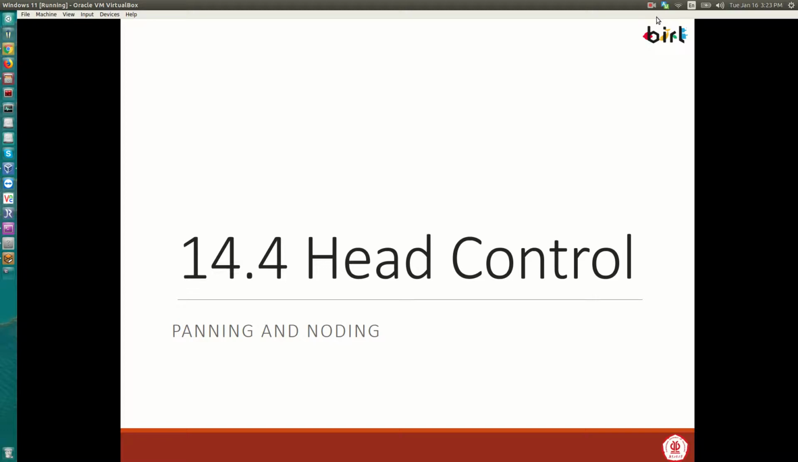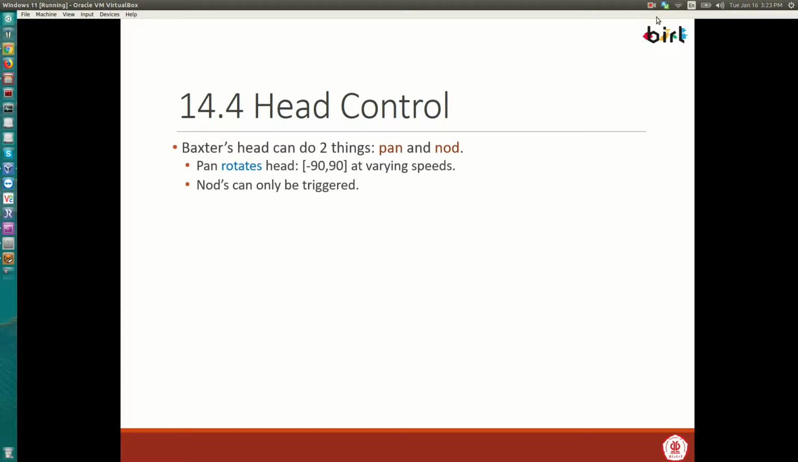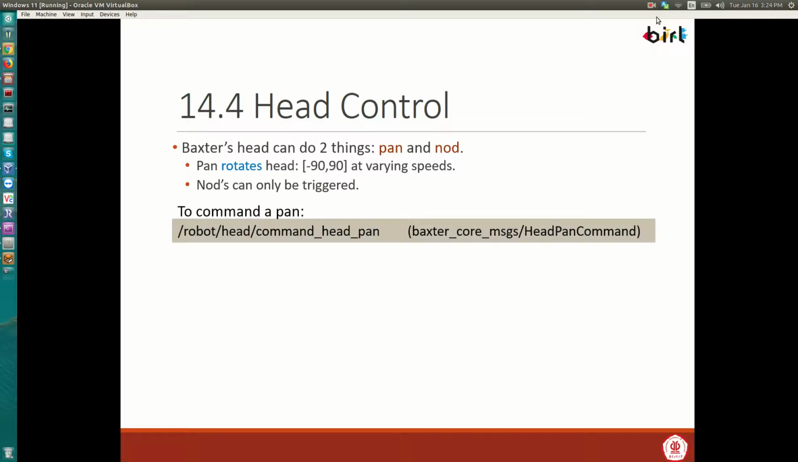Section 14.4 teaches us how to do head control for the Baxter robot. The Baxter head can do two things. Number one, it can pan. Pan is a rotation that goes from side to side from -90 to +90 degrees at varying speeds. The second thing that it can do is to nod. The nod is an up and down yes motion that can only be triggered. It doesn't have varying speeds or angles to be controlled.